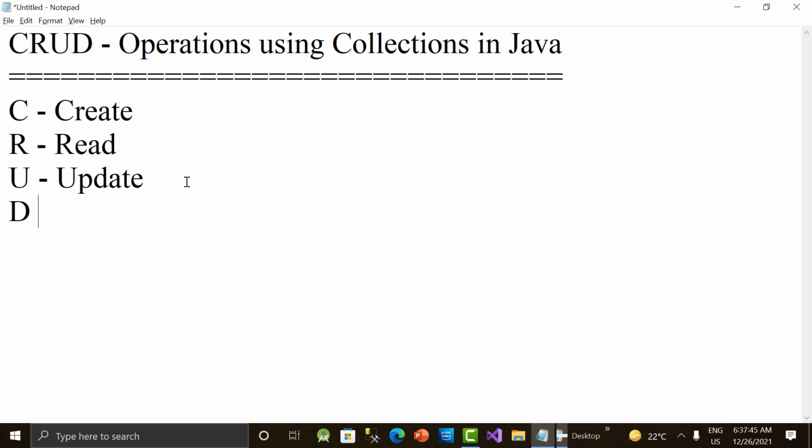And finally, D for delete, guys. If you want to delete one or more records, I mean a specific record, then we can go for the delete operation. If you are able to perform all these four operations on your database table or a collection, it is said to be CRUD operations.